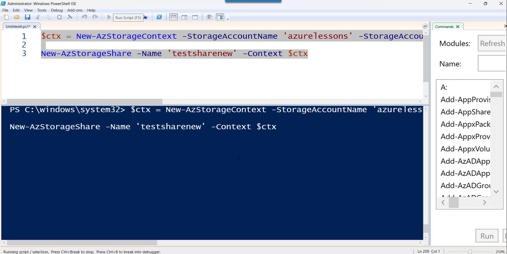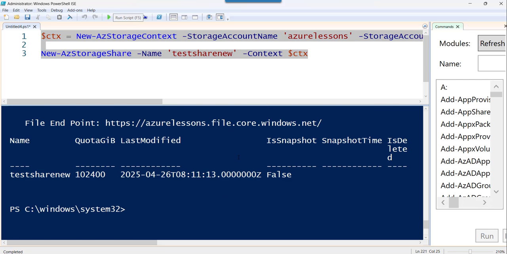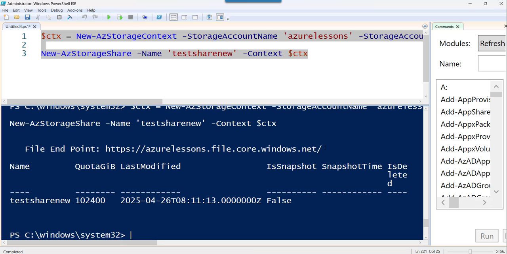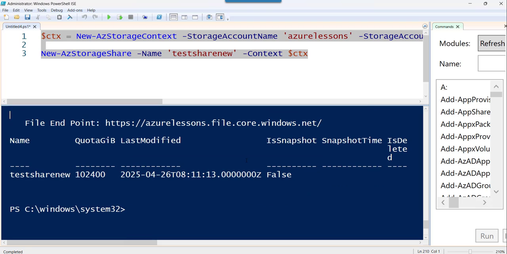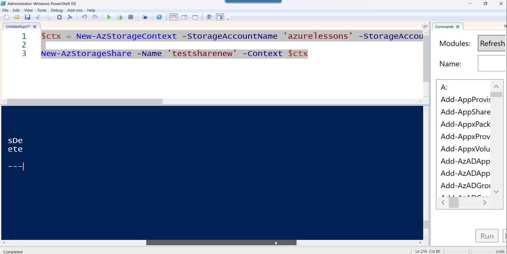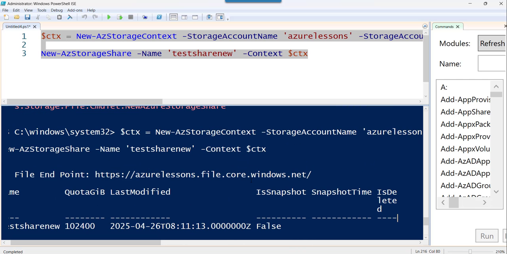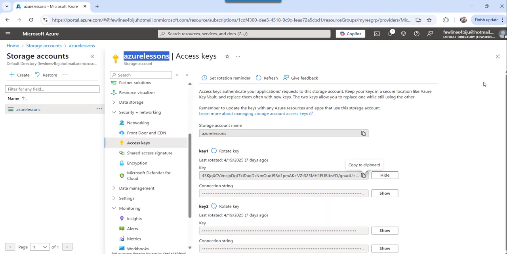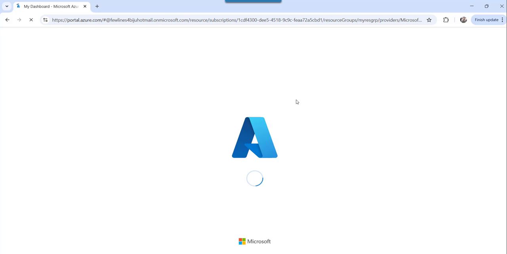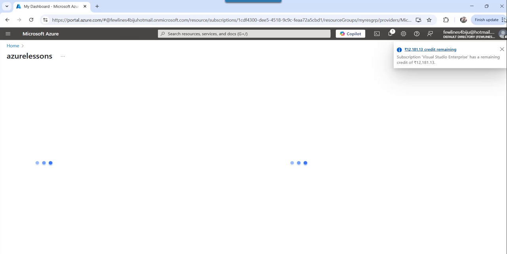So if I execute now, 100% it will work. You can see now we got the expected output, guys. This is the file endpoint name, and this is the name that is created now. This is the quota and last modified. All these details are here. So basically it is successfully created now. You can see it here, right? Now just to verify that, we will refresh this and check whether it is created or not.